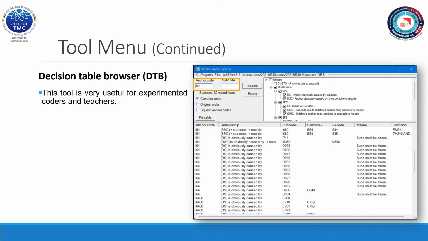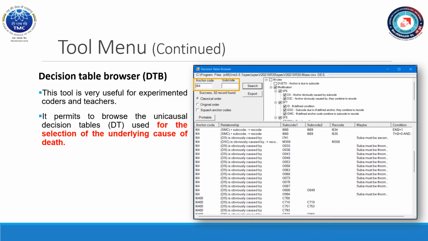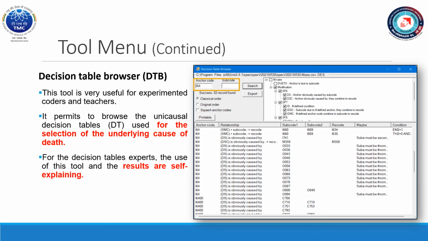Decision Table Browser. This tool is very useful for experienced coders and teachers. It permits you to browse the unicausal decision tables used for the selection of the underlying cause of death. For decision table experts, the use of this tool and the results are self-explanatory. The search works with wild characters at the anchor code and subcode field.